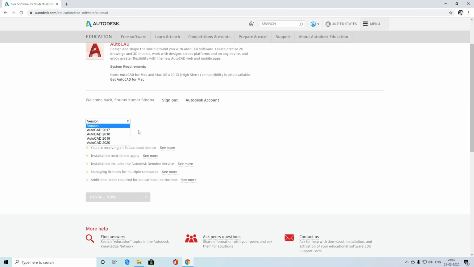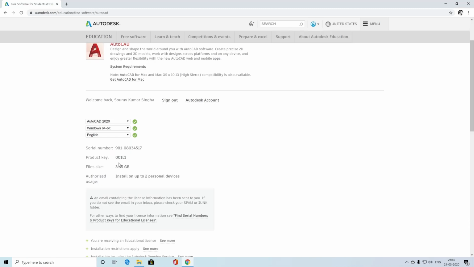I just select the version, so I will select AutoCAD 2020, operating system 64-bit, and this is English, right? So this is the product key and this is the serial number. The serial number and product key are showing over here. So after downloading the software, at the time of installation, I have to put this serial number and this product key, then it will activate.